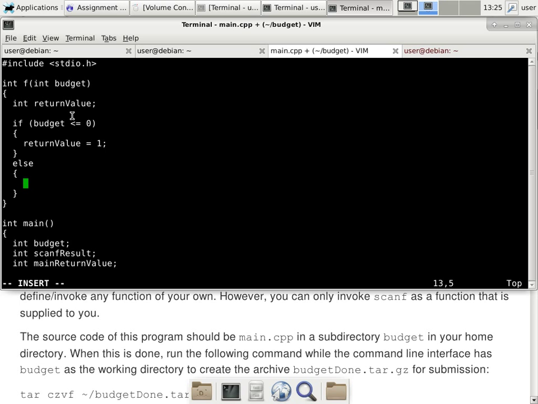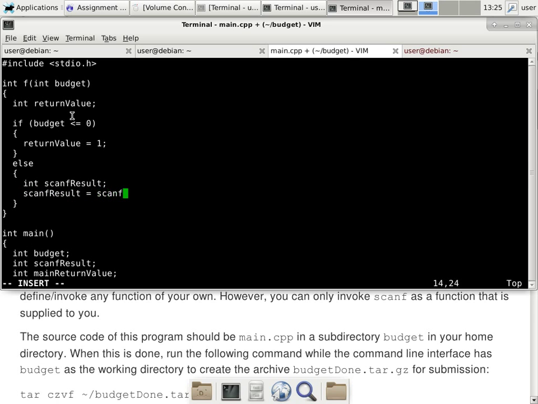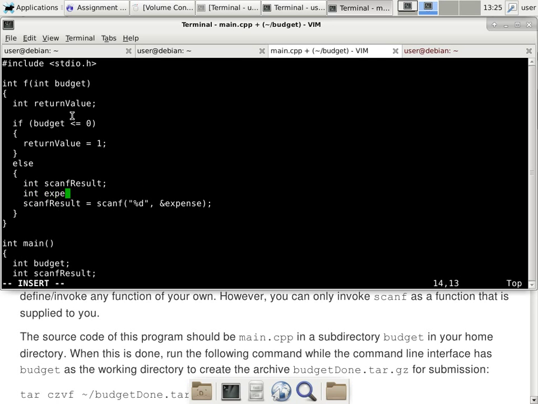We'll go ahead and try to read an expense item. That's what we're going to do. As we do that, we'll want to remember the scanf result. We'll say scanf result is the return value of scanf. We are reading a signed integer into an expense item, and that is also a local variable called expense within this particular block here.